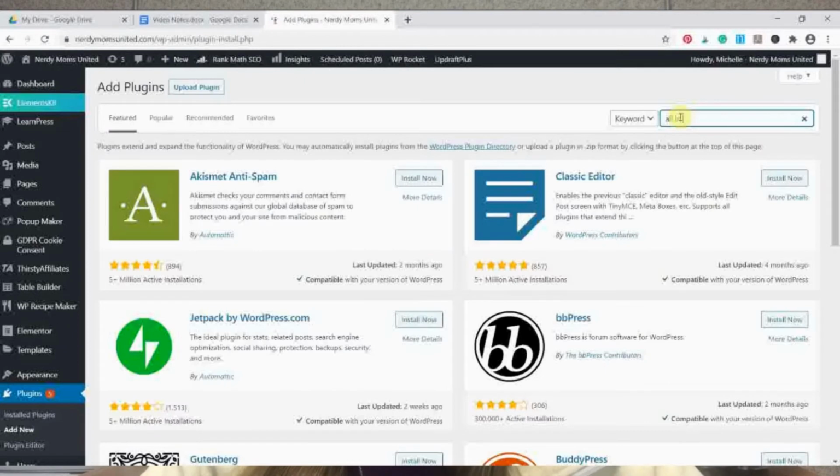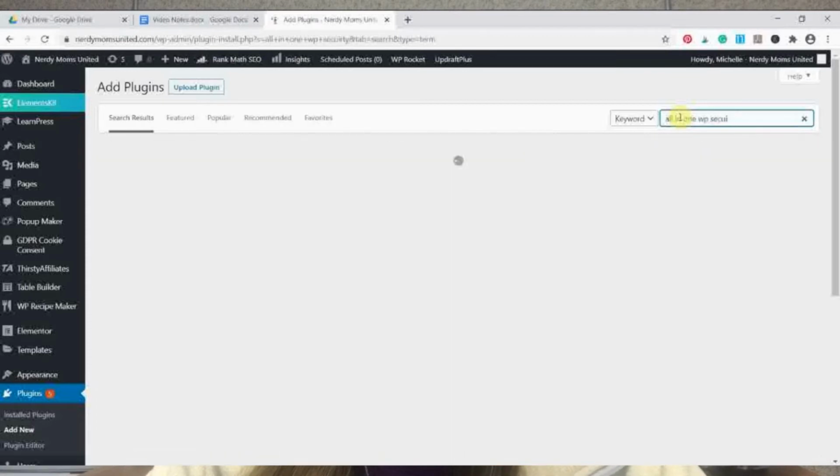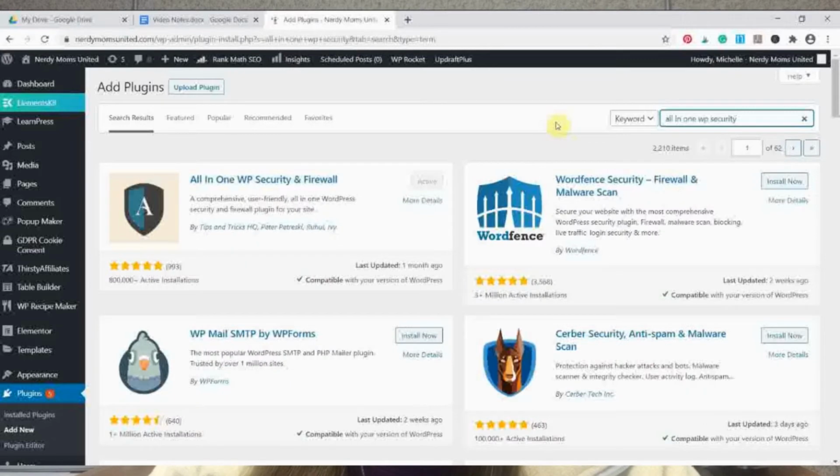So we're going to look for all-in-one WP security. And it should come up. Here it is. This is the one I use. As you can see, it's already activated. To activate a plugin, all you do is hit install and then activate, and you're all set.